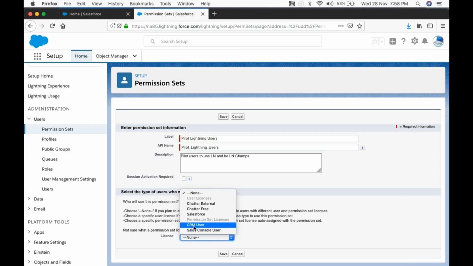In my case it's not related to CRM, it's a Lightning permission I'm going to give. When they log in, the user should have only the Lightning experience, not Classic. They should not be able to switch to Classic. So this is the permission set I'm going to give.